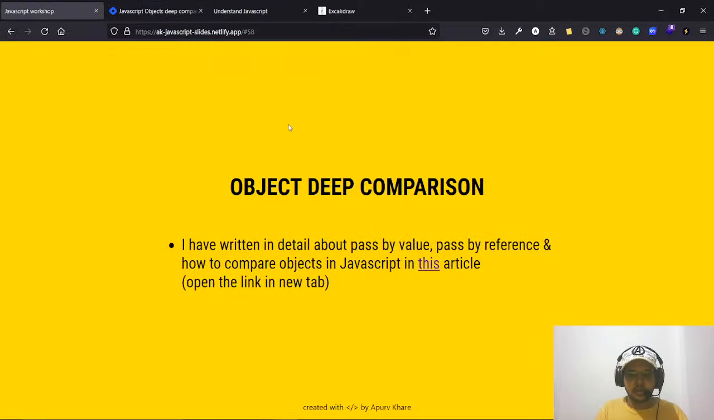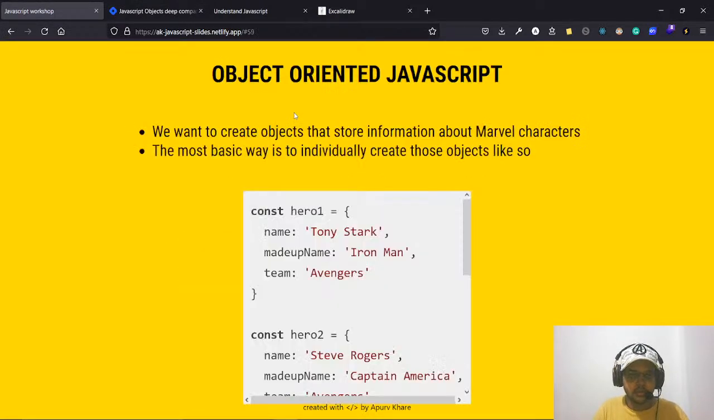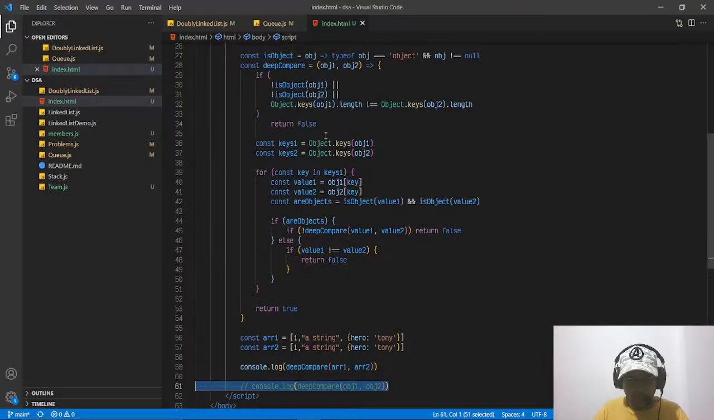So now let's continue to the next topic, object-oriented programming. Let's understand what we are trying to do first. Before even diving deep into the what and why, let's try to understand how we go about it. Why do we need OOP sort of things?